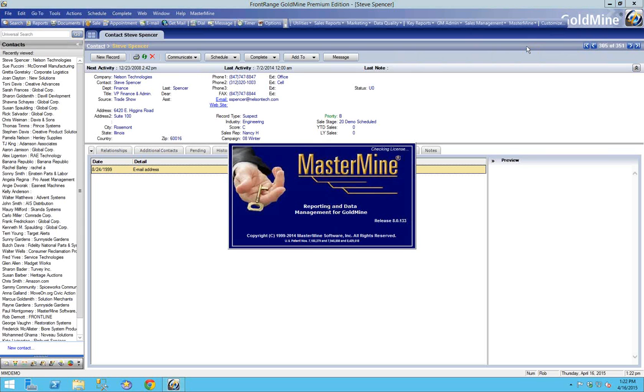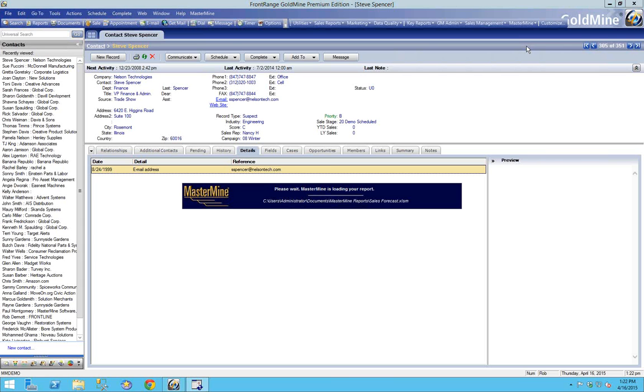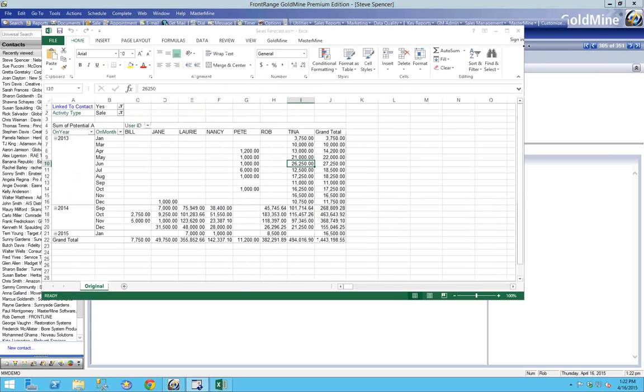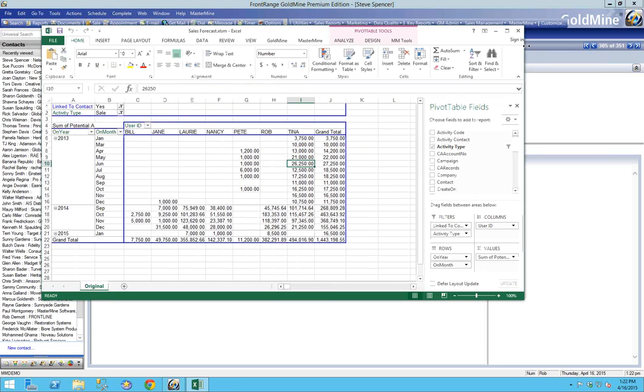Clicking the button to launch not only brings up Excel with their report ready to go, it actually queries against the GoldMine data as it's opening. So what we see opening up here is an actual, as of this moment, accurate MasterMine report. Now this particular one that I chose to bring up here is a sales forecast report.